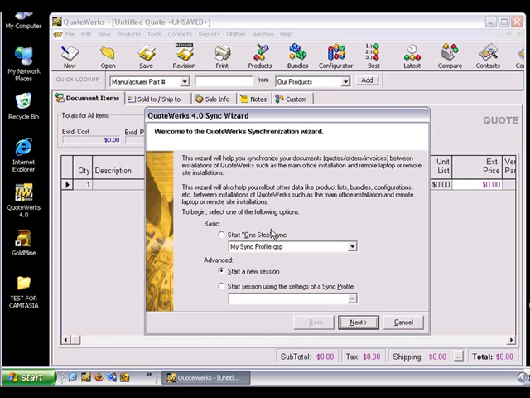When the Sync wizard appears, you'll have several options. You can perform a basic sync using the settings from a previously saved sync profile, or you can perform an advanced sync by starting a new sync session or by using a previously saved sync profile and making changes to the settings of the sync profile. You can even create a new sync profile from the changes you make to the existing profile.